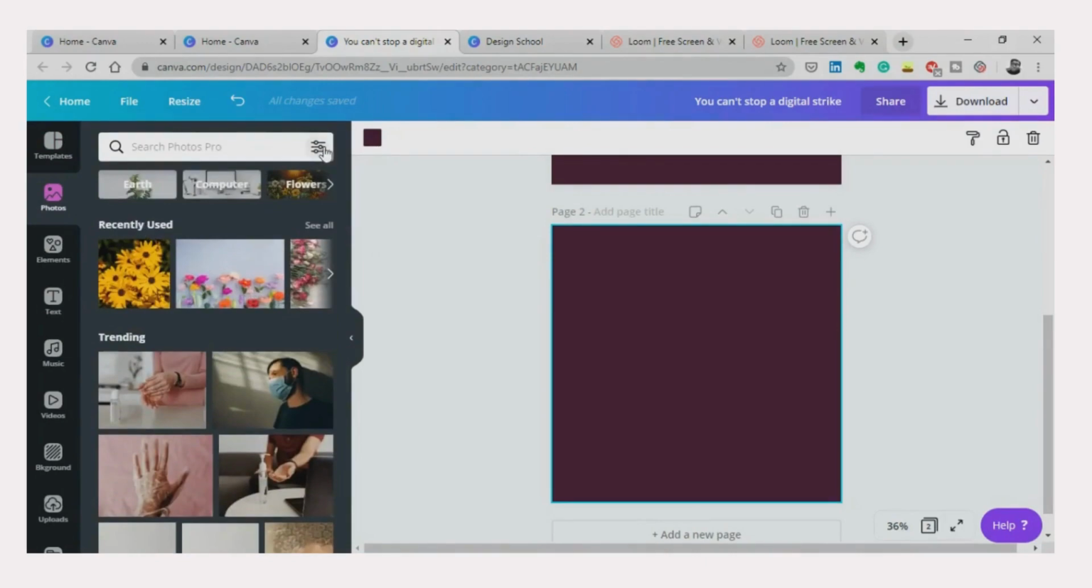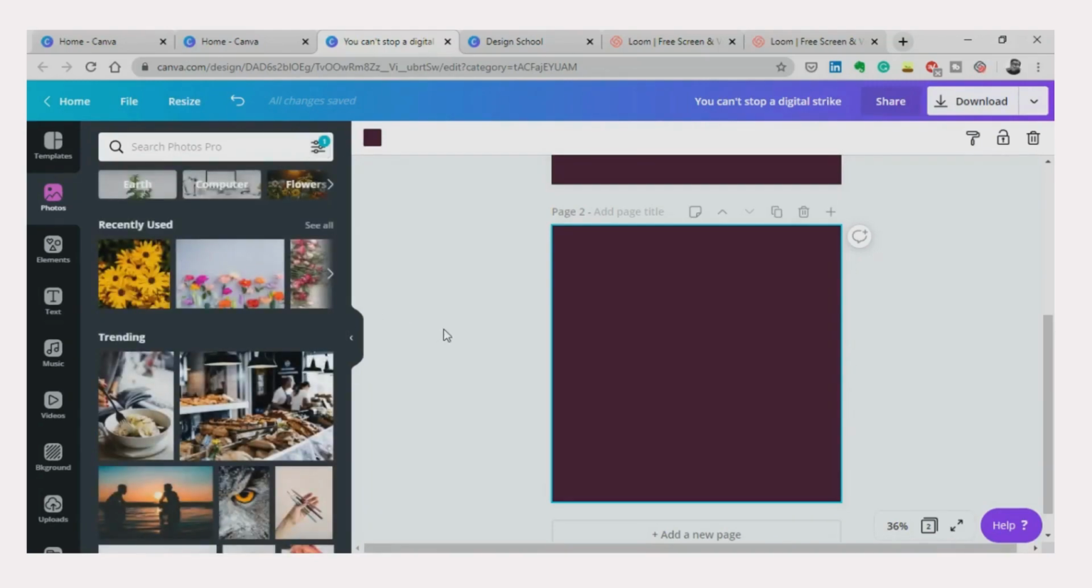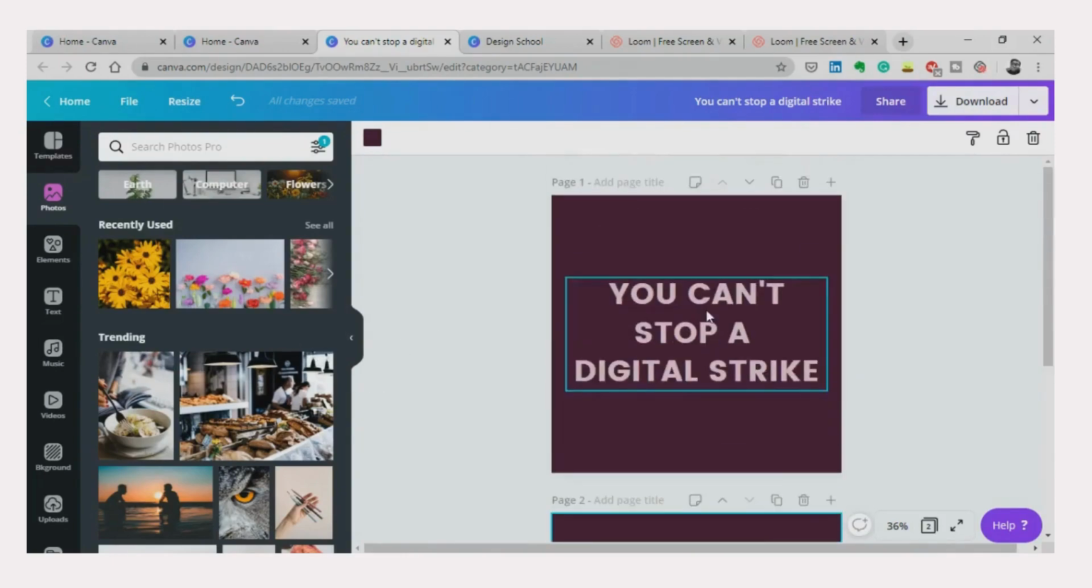You'll see the free version or pro version, and with this icon you can select the color of the photo. You can choose the orientation, you can choose if it's free. For free users, I'd really suggest you choose free, because if you choose pro, you'll be required to pay for it once you're downloading the image.